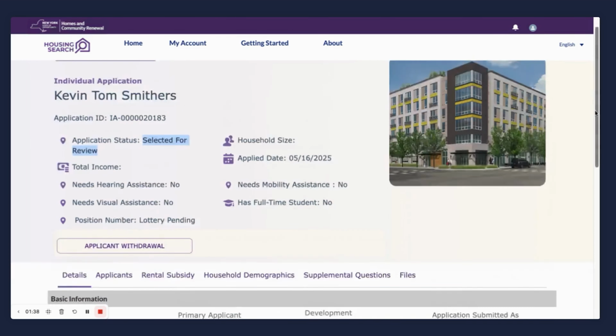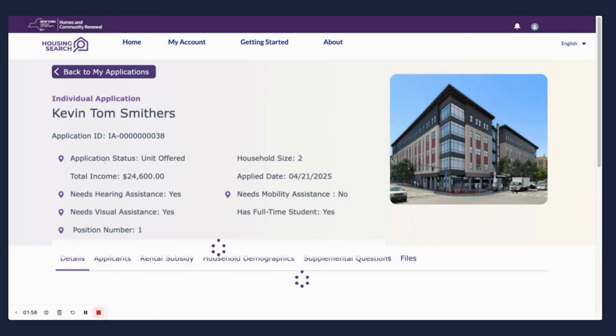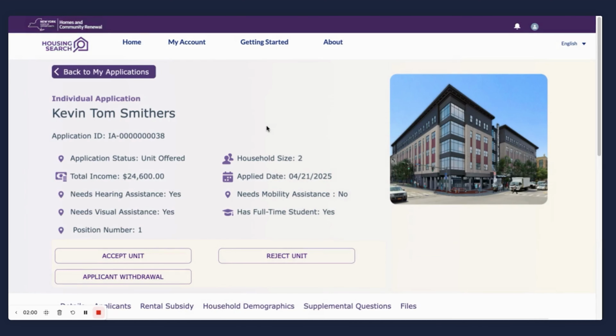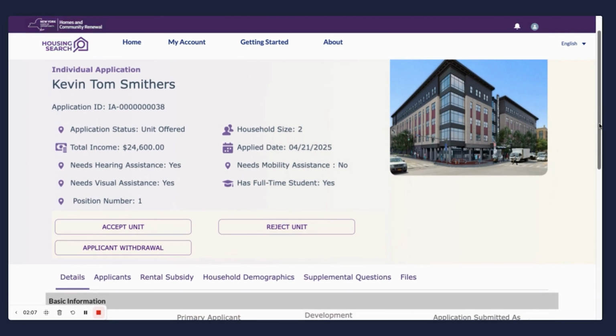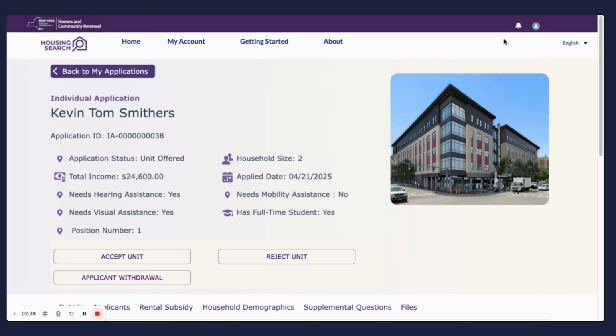Another application status you may see is Unit Offered. Now please note a housing provider will already be in communication with you directly outside of this website about the offered unit. You will most likely go in person to view the unit. You may submit paperwork and take some other steps. This will allow you the opportunity to decide whether you would like to accept the unit. This screen displays basic information about the offer, but your chance to learn the details comes from your direct contact with the housing provider. You can decide to accept the unit by clicking here. Or you can reject the unit by clicking here.